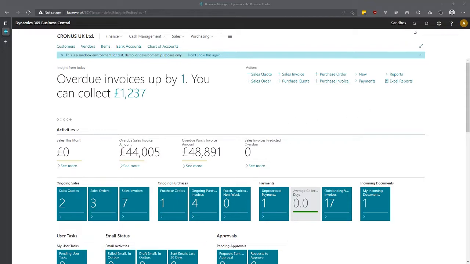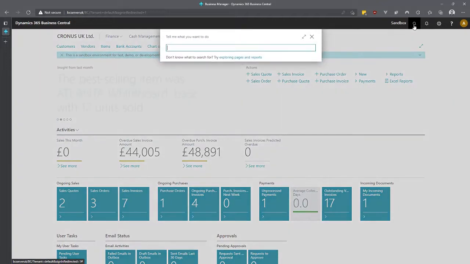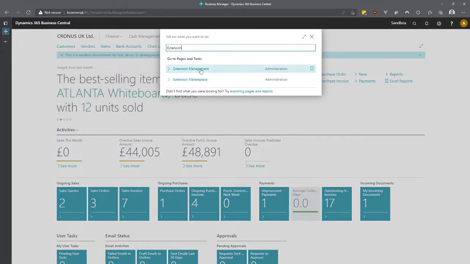Today we're going to have a look at extension management, how to upload an extension, how to manage version control, and how to uninstall and delete an extension. First of all, go to the search bar, type extension, and you'll see extension management.